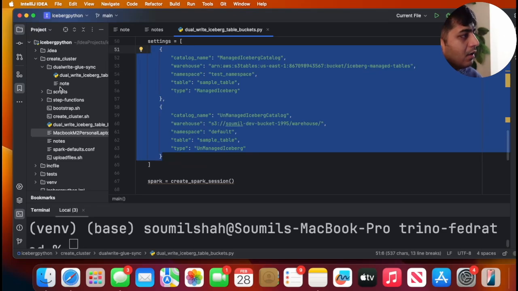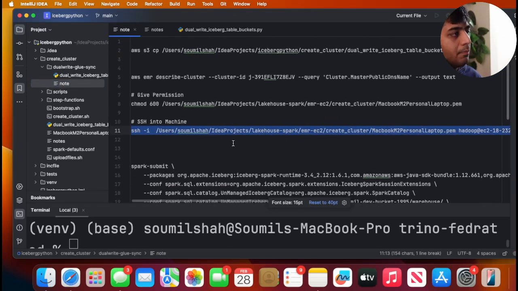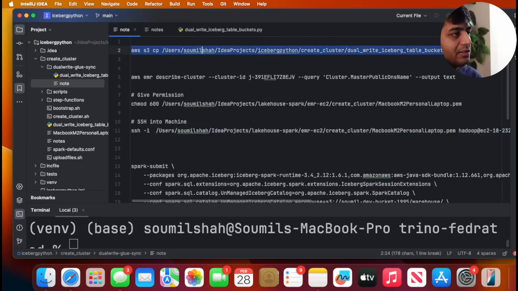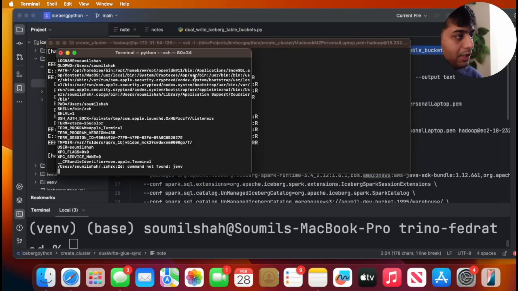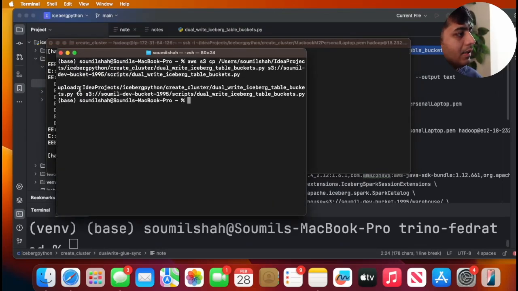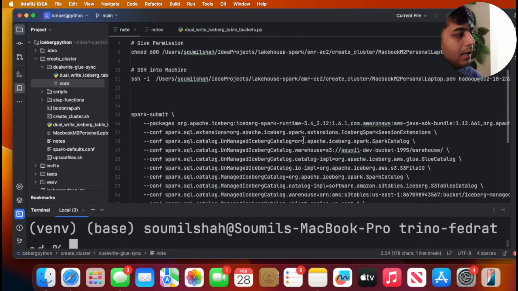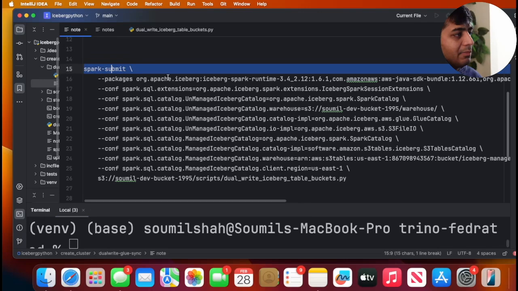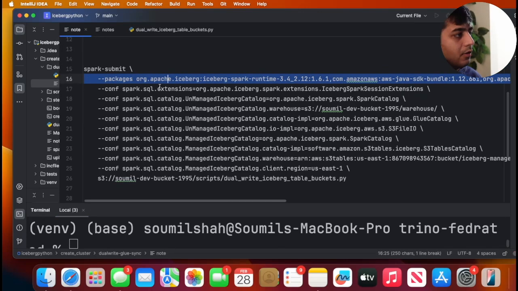So before we run, we need to deploy or push this Python file to S3, and I will do that with the following command: aws s3 cp and the S3 path. So let me open up a new terminal and fire this command. And as you can see, upload was complete, right? Now we'll fire the job, right? So spark-submit. These are all the jar files we need, okay?